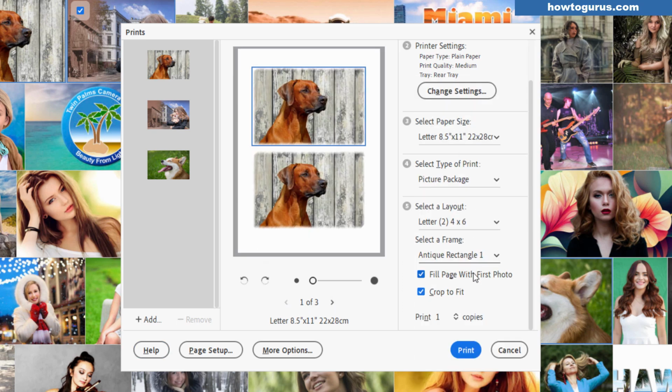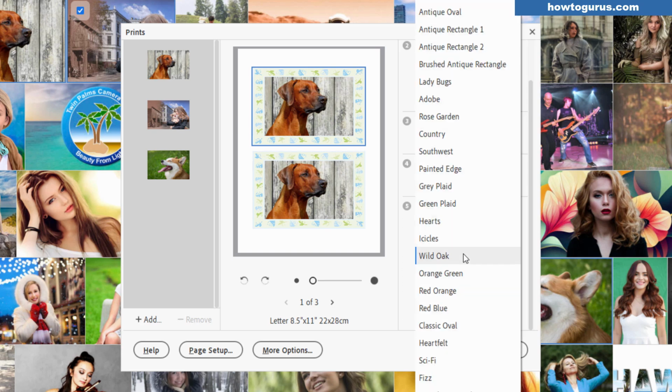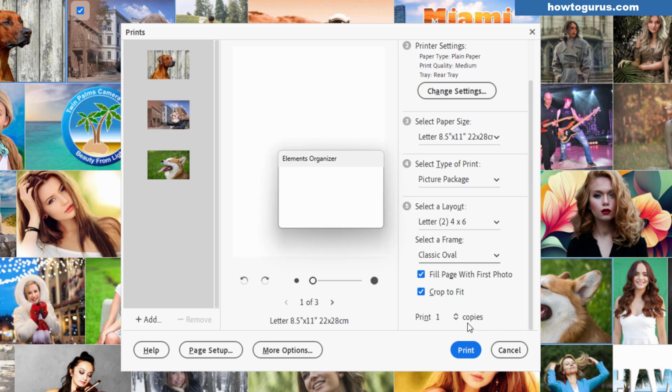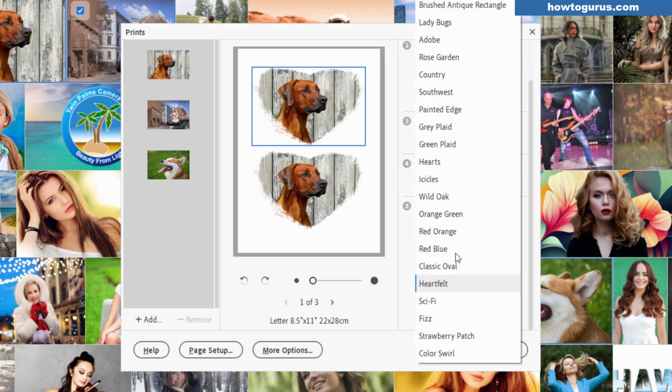There's an antique rectangle. Here's a rose garden effect. Here's a painted edge. Down here, wild oak. So lots of these frames. Now, one thing about these frames, you can see it right here. The frame is sitting on top of your picture. So the picture actually is getting cropped in a bit by the frame sitting on top. Just keep that in mind. If you have any content that is out along the edge that you want to keep, then maybe using a frame is not going to be the best way to do that.